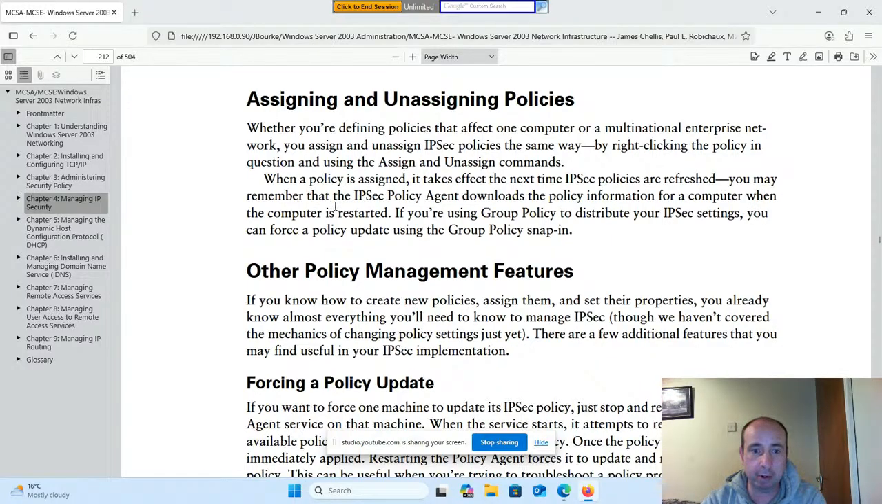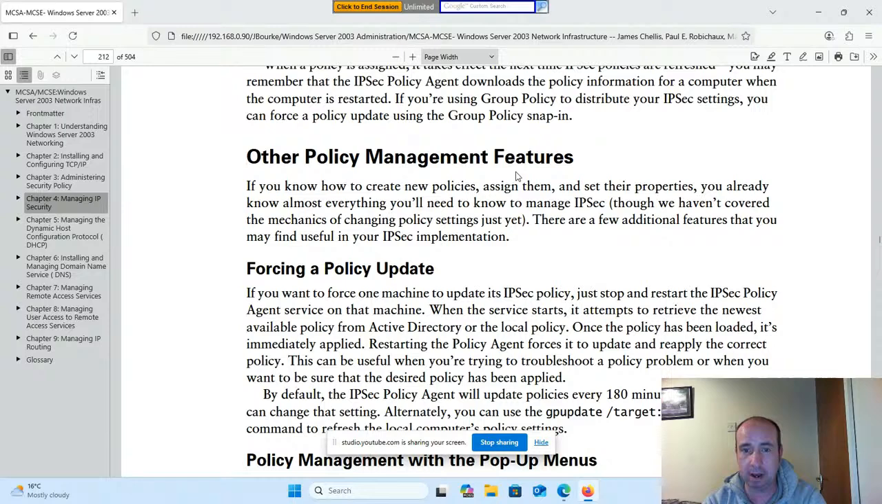You may remember that the IPsec policy agent downloads the policy information for a computer when the computer is restarted. If you're using group policy to distribute your IPsec settings, you can force a policy update using the group policy snap-in.